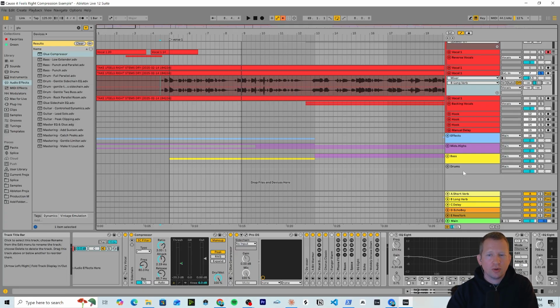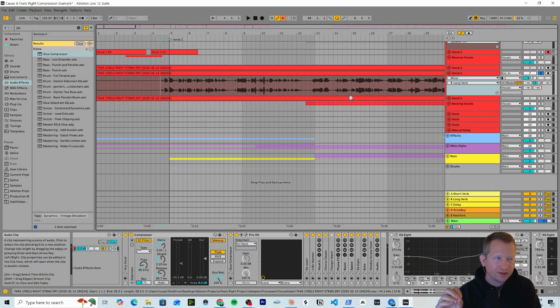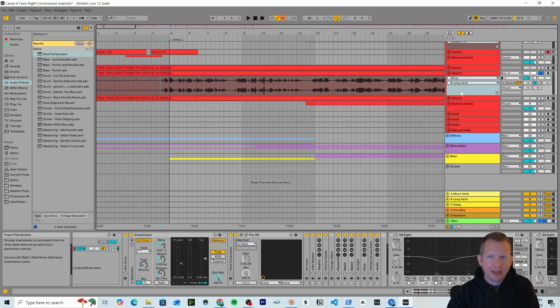Not only are you going to rack up your CPU usage, so you're saving CPU usage when you use sends and returns, but also it's just not going to be as cohesive. And also, when you have a reverb directly on the channel, you're affecting the signal directly. And if you put the dry wet percentage too high, it can actually kind of muddy or wash out the vocal.